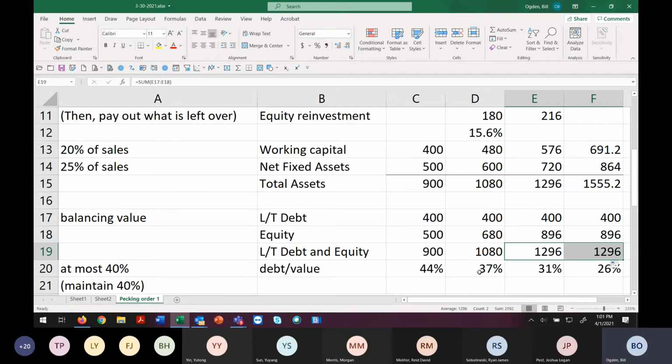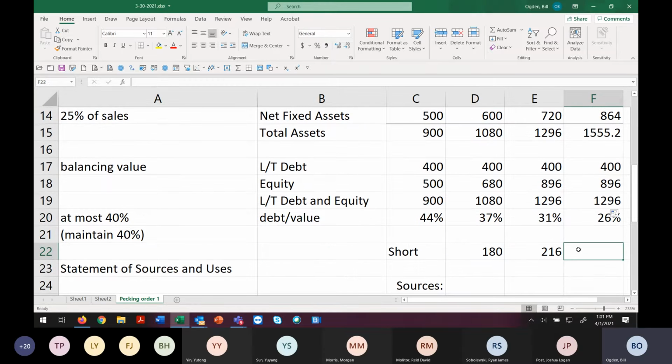All right, and of course, I'm checking these, right? Can't be more than 40%. And it's actually going to keep going down, isn't it? Because this will be the debt ratio. So how much new capital do I need? My new capital will be 15 and so on, minus the 1296.